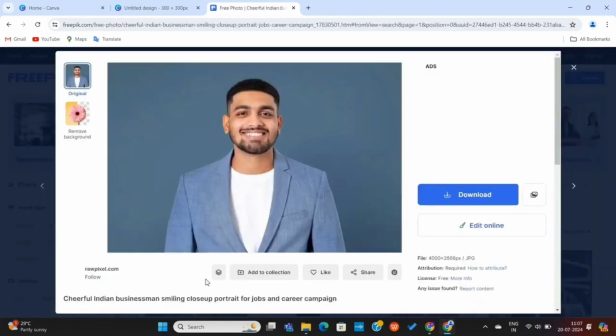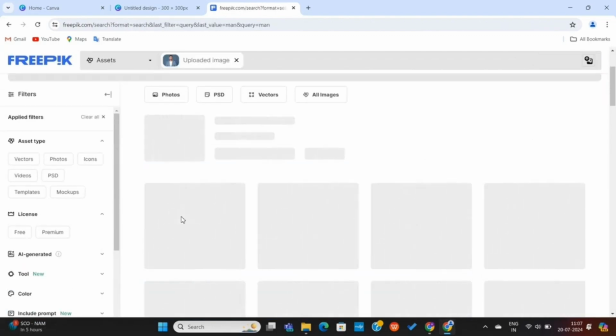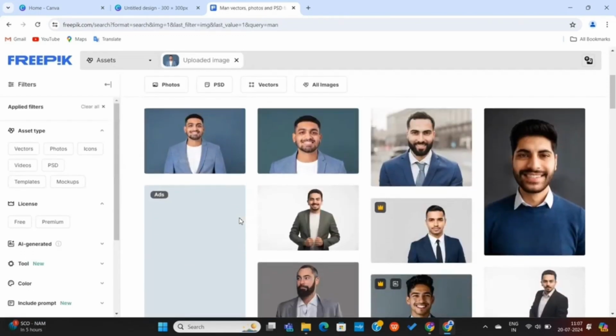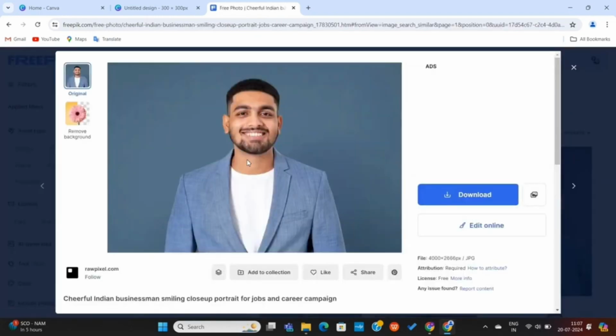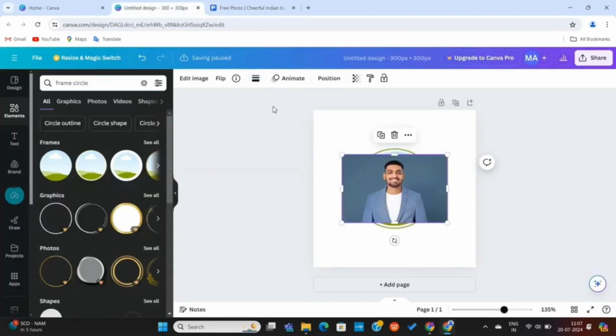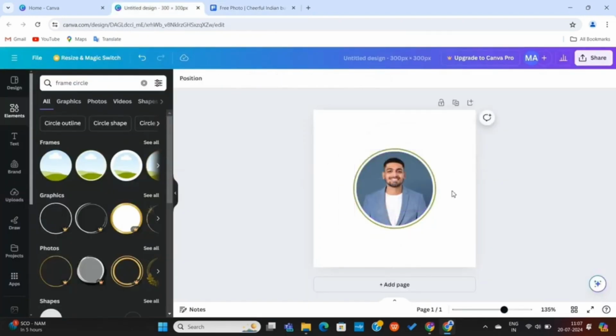The first image looks just fine, but I will need more similar images, so I will click on this View Similar option. Now, Freepik will only show me the images that are similar to this one. Now, I will copy this image and paste it to Canva. Next, I will drag it over to this frame, and the image will automatically be adjusted according to the frame.